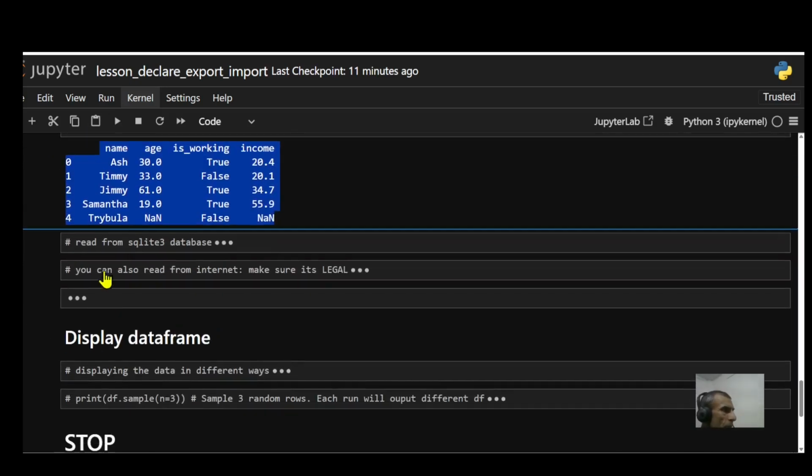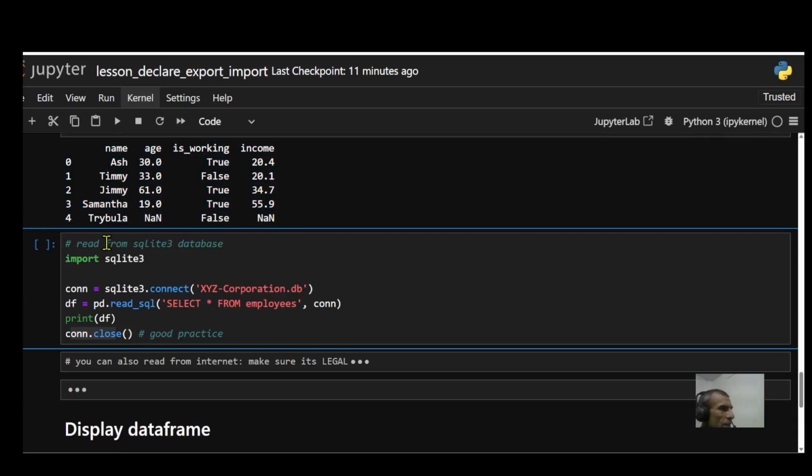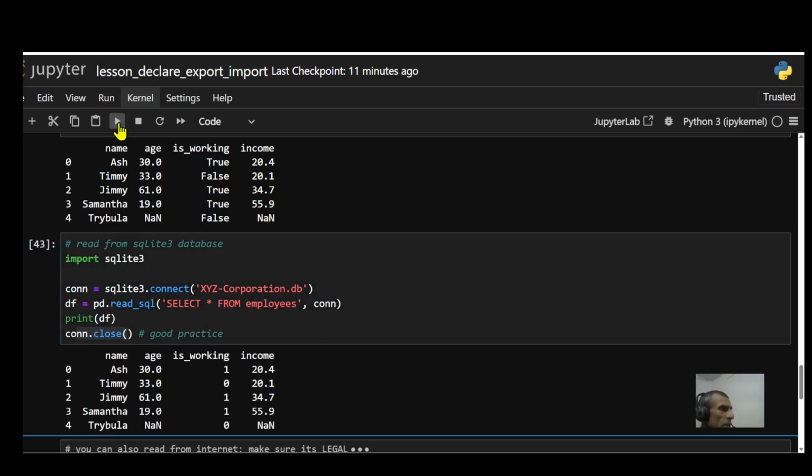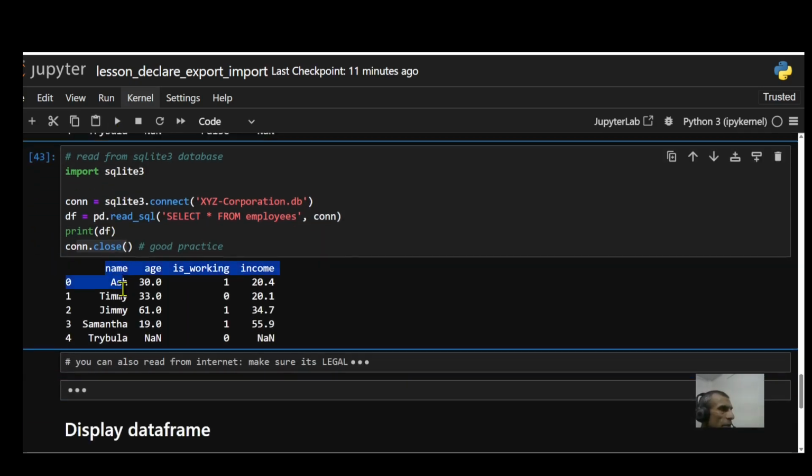Okay, now let's read from the SQLite database. So I'm connecting to my database right here, to my XYZ Corporation DB, the one that I just created, and I'm running a SQL query. I'm saying select everything from employees and also specifying your connection. This is the connection I just made. And then I'm printing my data frame, and then I'm also closing my connection. In this case, you can see it printed everything, all the records from the table.